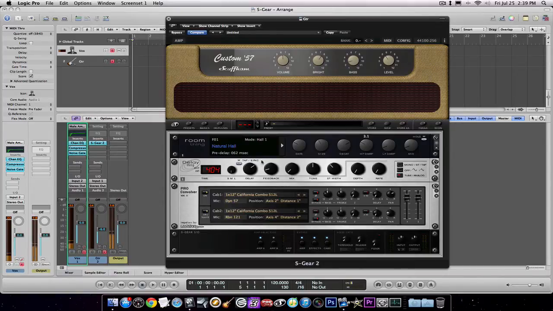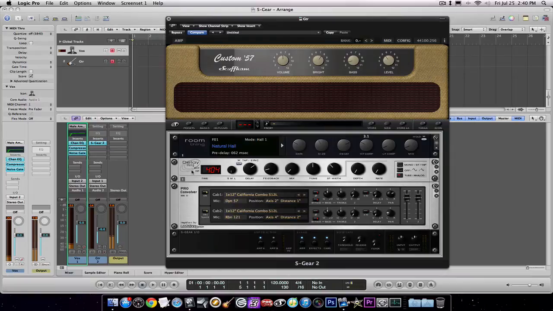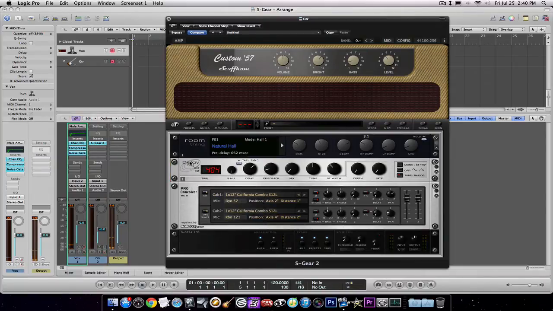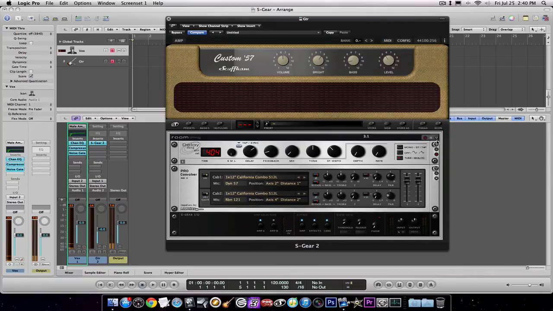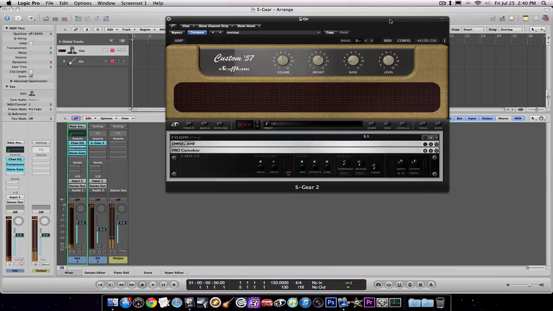Also, typical to the other software before, there's options here. You right click, and you have devices. Right now I have one reverb here, one delay here. They're called room thing, delay thing, and you can add also the mod thing, which can be a flanger or a chorus effect. I'm going to disengage right now the reverb and delay. I also can click here on this little arrow to make it smaller to fit in your DAW. Also for the Pro Convolver, if you have a small screen.